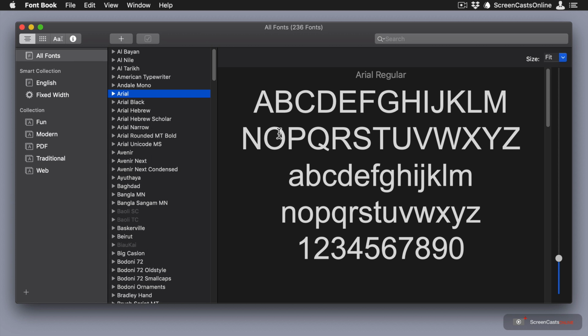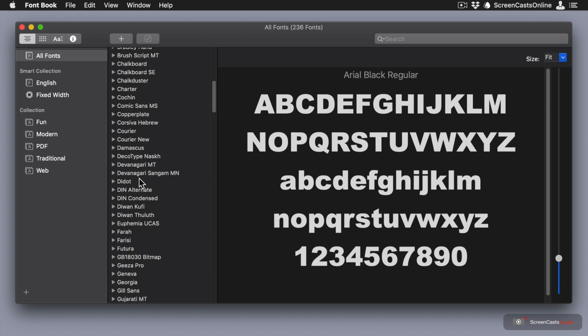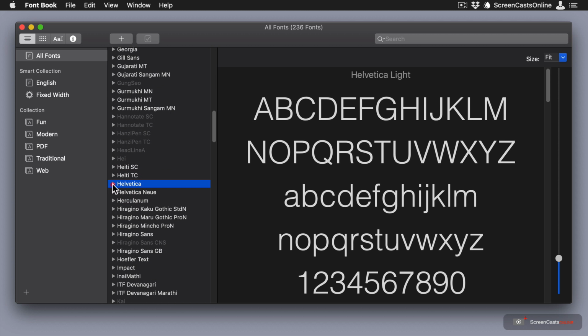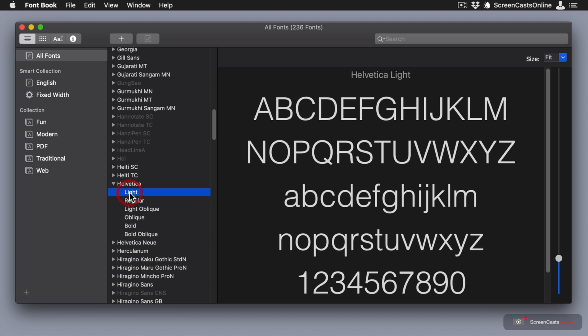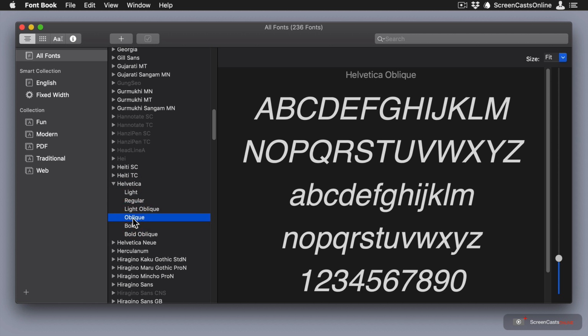And over here we have a viewer, so I can see Arial regular. This is what it looks like. Arial black looks like that. If I go to something a bit more complex, let's have a look at, say, Helvetica. And then open up Helvetica. I've got Helvetica Light, regular, light oblique, etc.